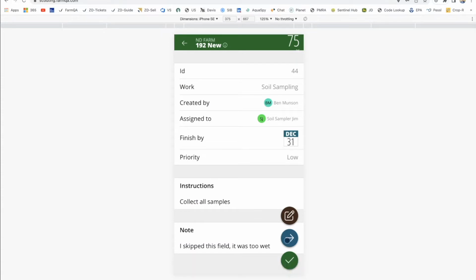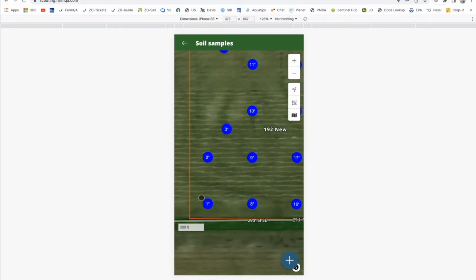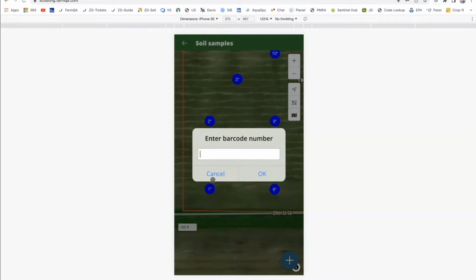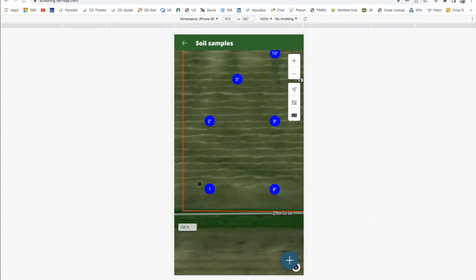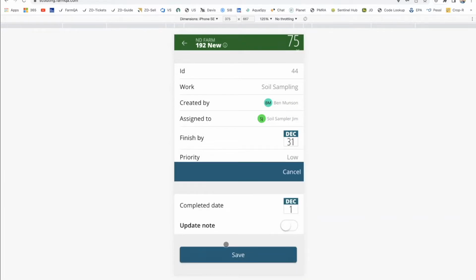If you did want to start the task, you could jump in and we will pull you into that particular field and allow you to start soil sampling. So that's going to be using that blue plus button, which drops a pin with your GPS location. If it's within a radius of an existing point, we'll pull up a barcode scanner, which you can then scan, and then we'll flip the bit on that point to indicate that it was collected. So that's one scenario. The key thing here is you can then submit that.